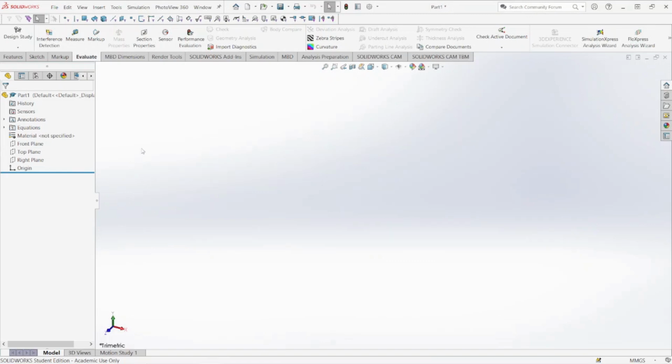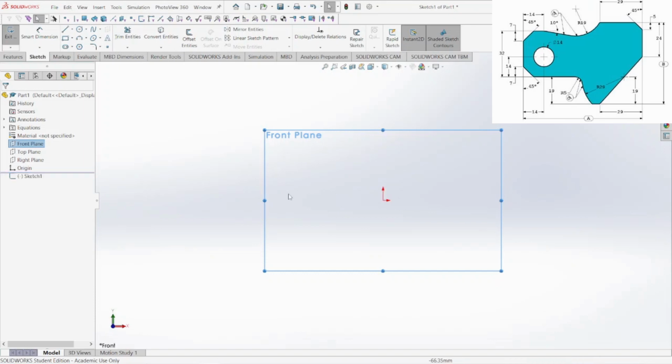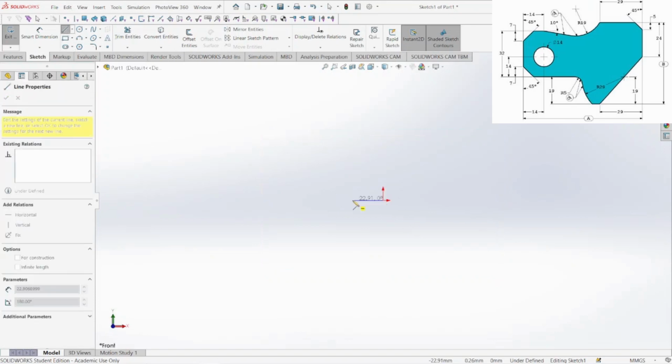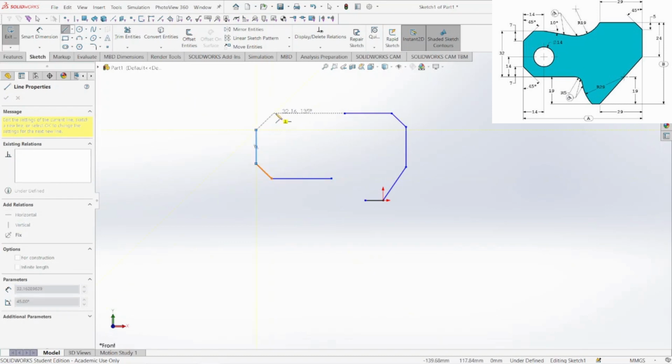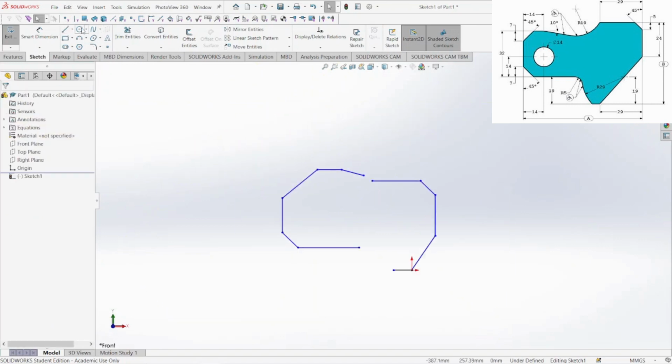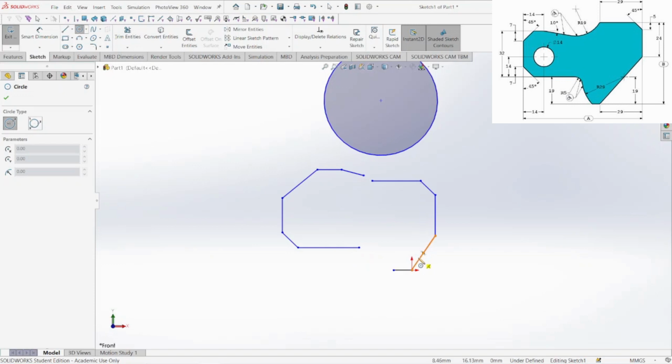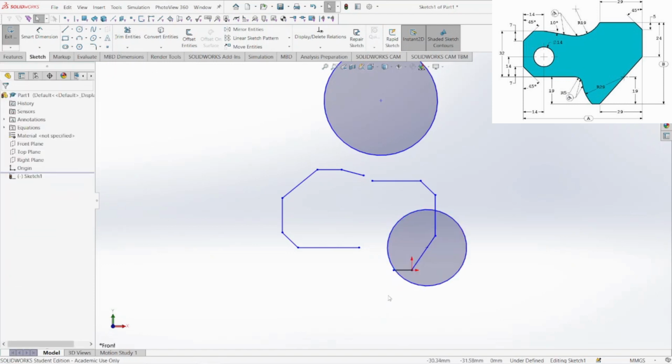Next, I will use front plane to put my sketch. So right click on it and then go to sketch and start to draw the contours. Next, we can put the dimension of every contours that we have. Here I will make this first.